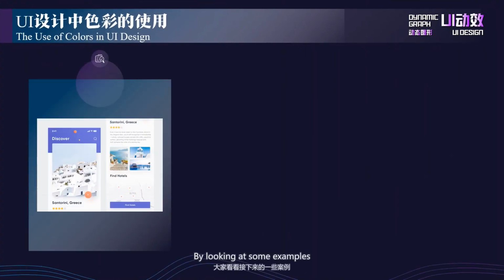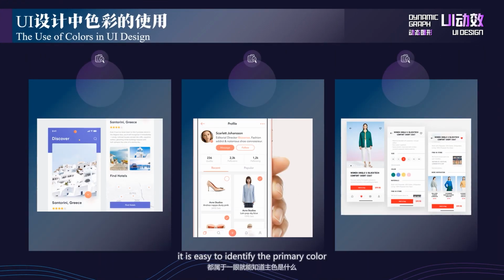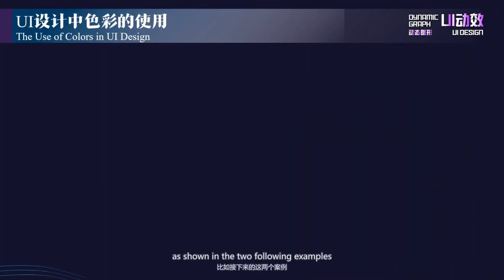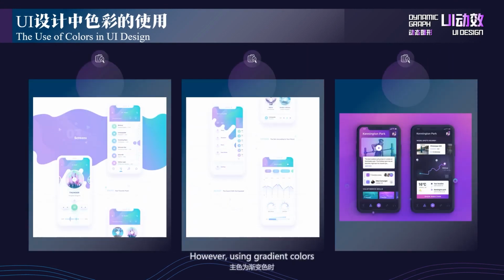By looking at some examples, it is easy to identify the primary color, which helps create a clear and pleasing overall presentation. The primary color can also be a gradient. As shown in the two following examples, however, using gradient colors places higher demands on designers. The gradient should not make the entire page appear too flashy. A clean and neat design can be achieved by using gradients in important areas and extracting individual colors from the gradient for other sections, avoiding excessive use of gradients throughout the page.